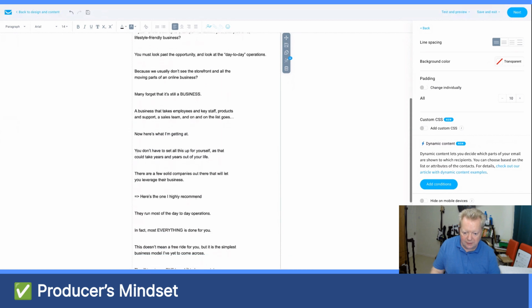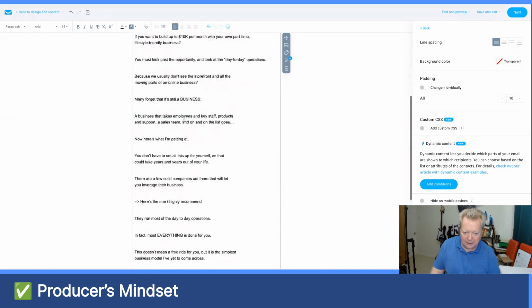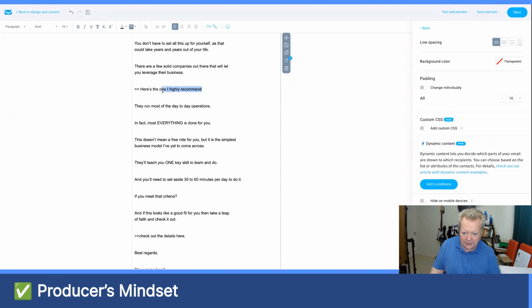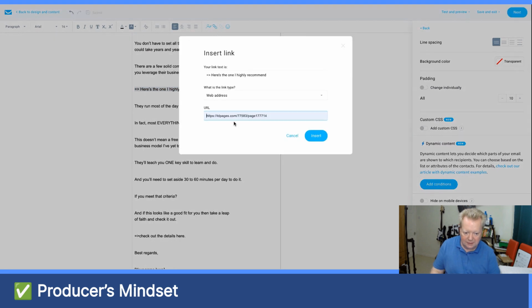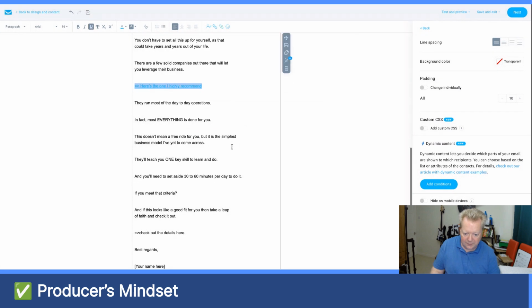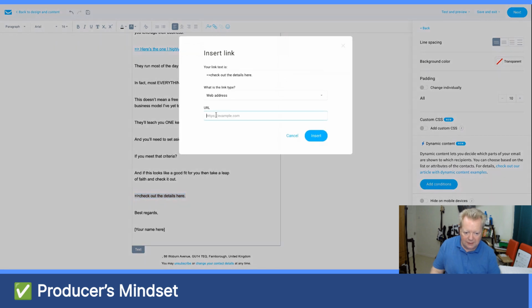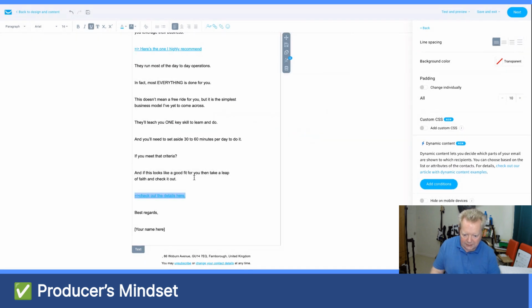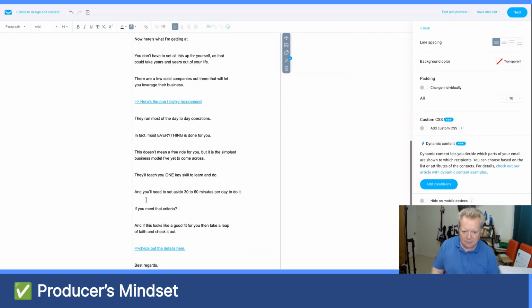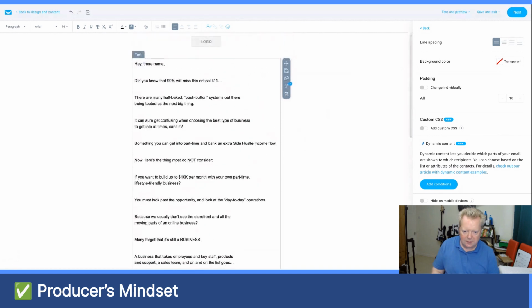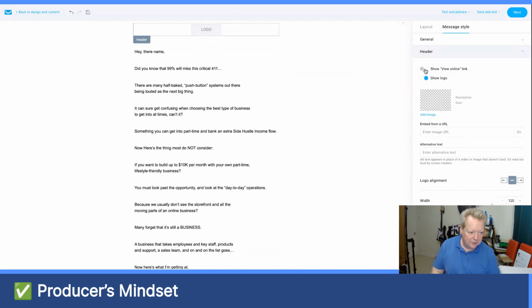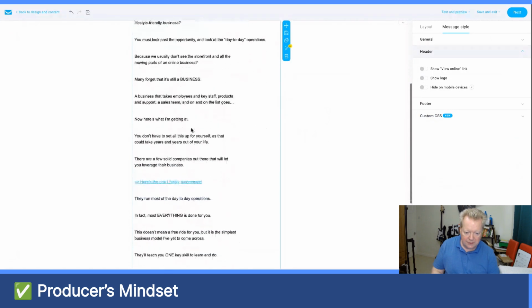Now, as you can see, going through, where do you want us to put the link in here? We've got one element here. Here's the one I highly recommend. Let's click that link, insert it there. It's also going to put it down at the bottom as well, because there's a little arrow telling us exactly where to put our link. And we put our name there. Perfect. So that's that one done. We want to take the logo away, so say stop showing the logo, and that's it.